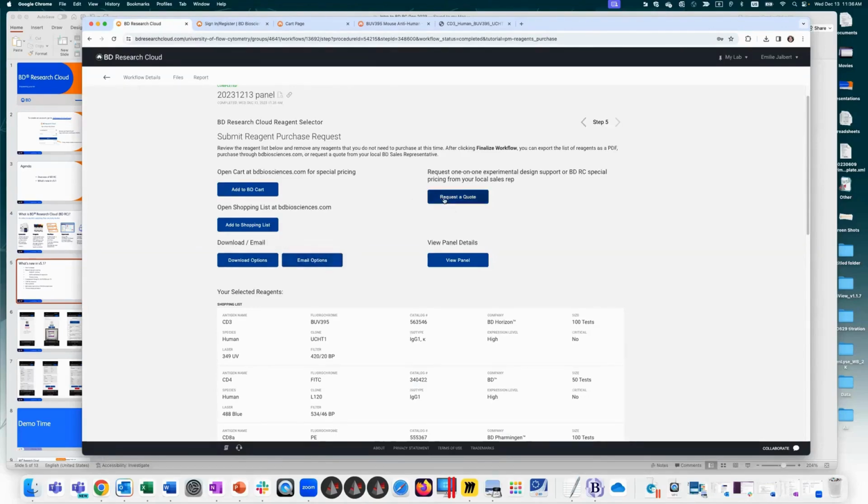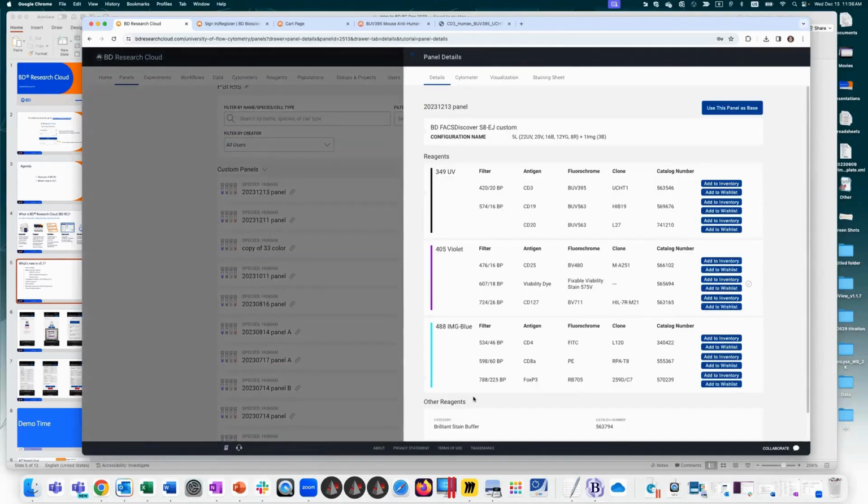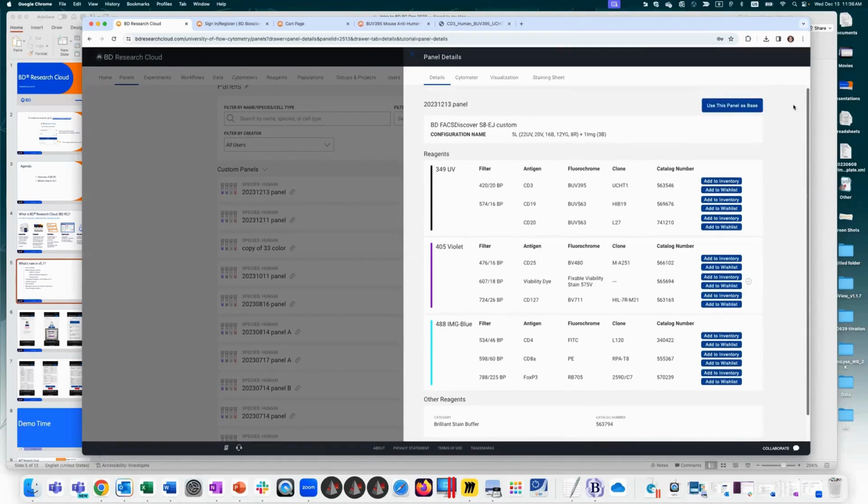You can request a quote to get in touch with your reagent rep. So just by pressing the button based on your location, BDRC will just automatically send an email, and also the reagent list that you're interested in getting a quote for. And then lastly, I can view panel details. So now that I'm done, I want to see my finalized panel. And here it is. It'll show up back in the panel section under custom panel, and it'll show the details of the panel I just created.